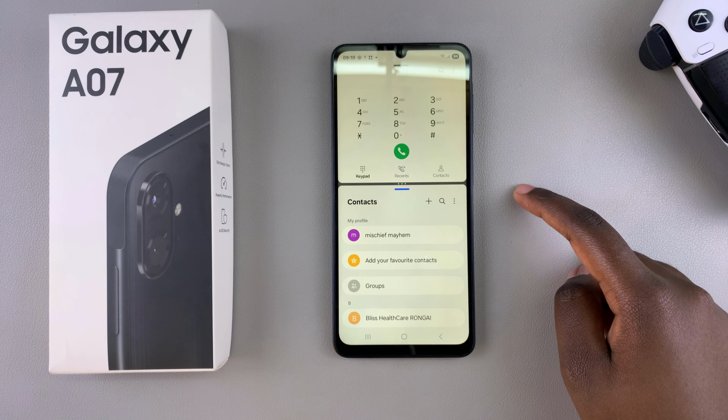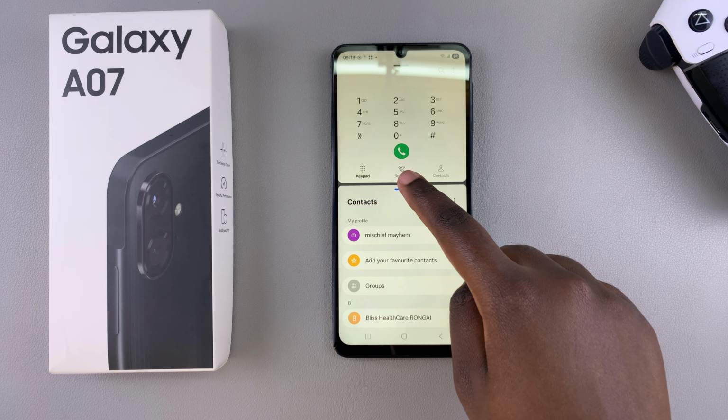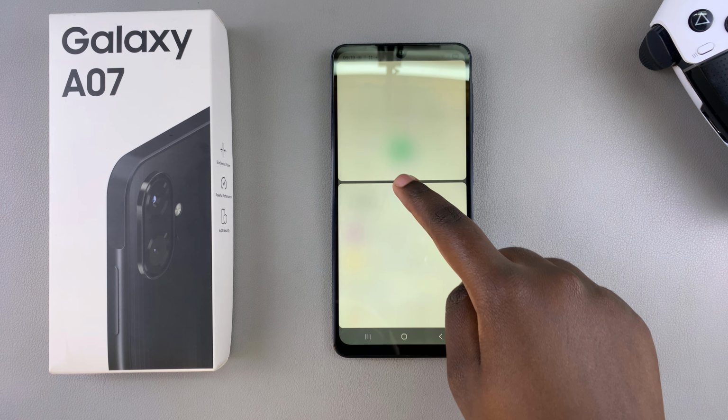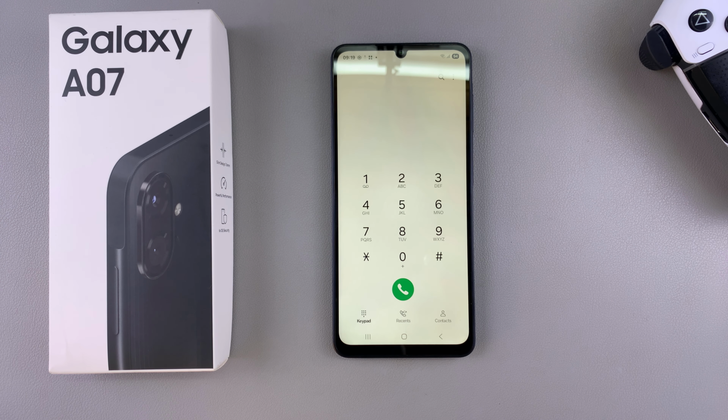If you want to close a split screen, you can do it in two ways. You can just drag the handle in between the two windows all the way down or all the way up to close a split screen. Or you can just tap on that blue handle right here and then select the X option. Once you do that, it will then successfully close the split screen of your A07.